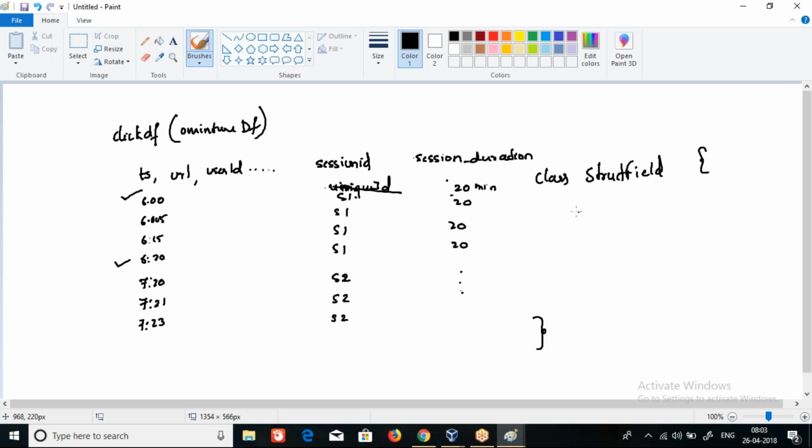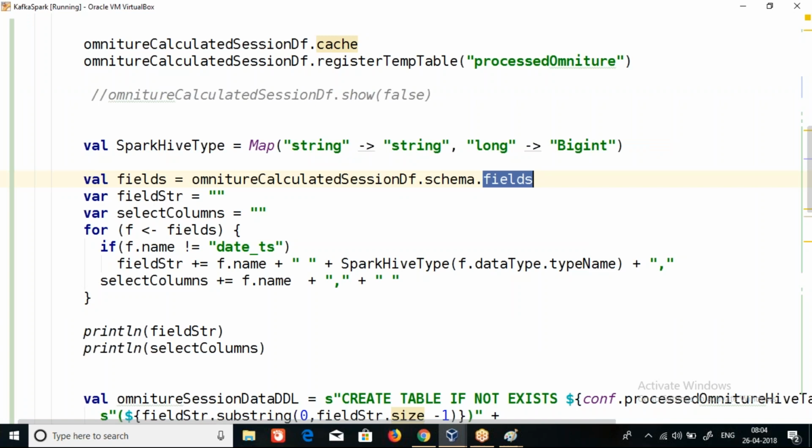Struct field has three fields: name, type, and nullable. If you remember, we used to give the name here, the type, and true or false here. So from the struct field, you get the name, which is the column name. You will get the type. Nullable could also be extracted. So you can do all those things.